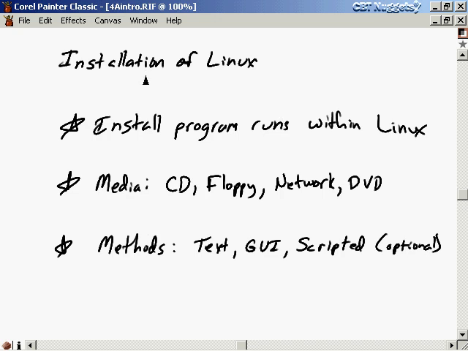Installation of Linux. Well, it's time to walk you through the installation of the Linux operating system. What you need to know first is that the install program runs within Linux itself. Now that might seem like kind of a contradiction, right? How am I supposed to install Linux if I need to be running Linux already? Well, what you need to be running is a very minimal version of Linux. So you need to boot up some minimal version of Linux, then you can do the installation.